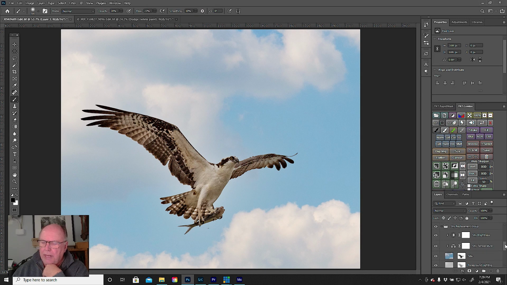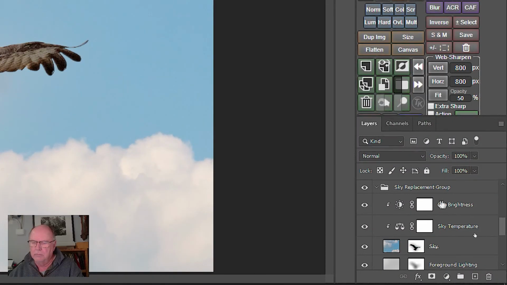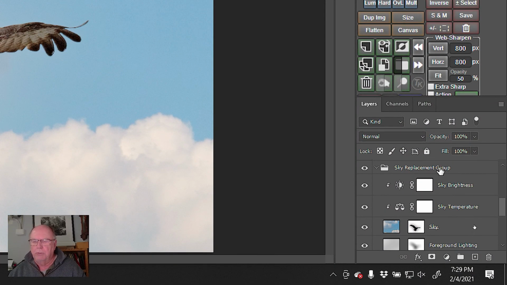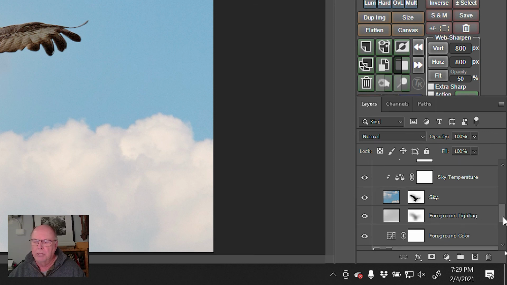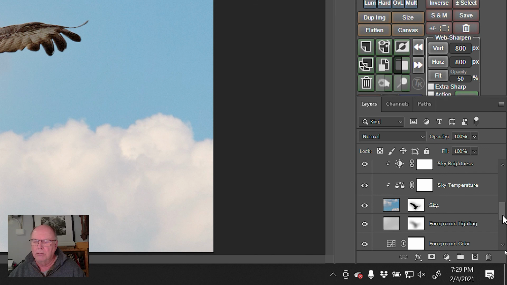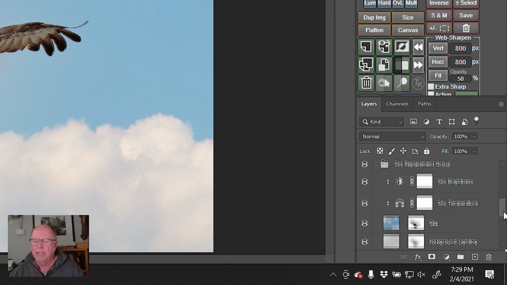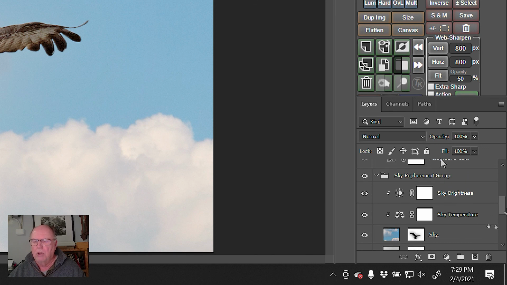And let's look at what happens over here on the side. It makes a sky replacement group, and it has a number of things in here. It has the foreground color, the foreground lighting, the sky temperature, sky brightness, all of these in a group, so you can go in and play with these. The one I would suggest you play with and look at is this sky mask. So let's just do that.